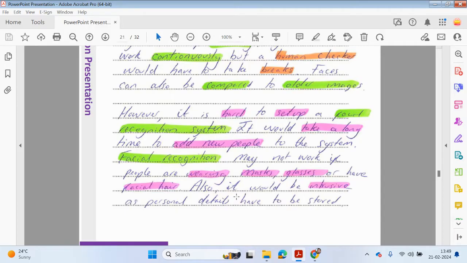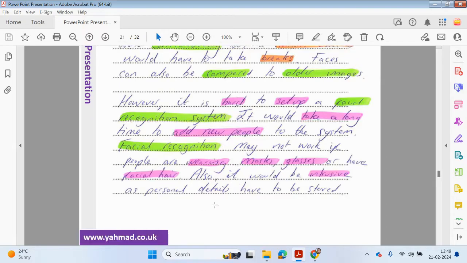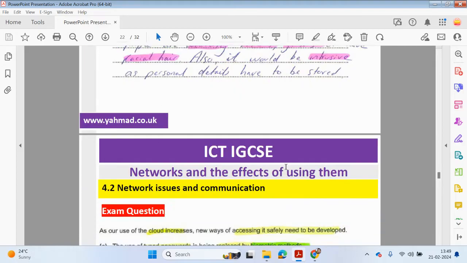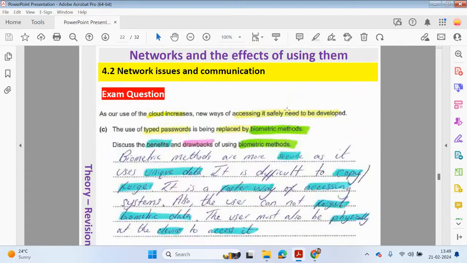Also, it would be intrusive to some people as personal details have been stored onto a database. So, not as intrusive as scanning your eyes quite closely to the scanner, but still some people may not like their details to be stored on a database.